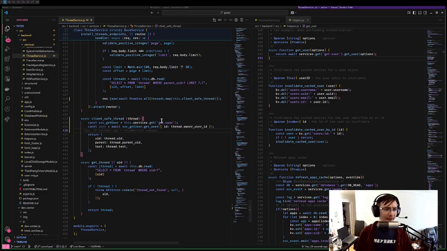It says it happened on line 434, which is this. I'm calling this dot services, so that's a bit surprising. It would imply that this is undefined. That makes perfect sense. And if you don't see exactly why right now, I'll explain that.